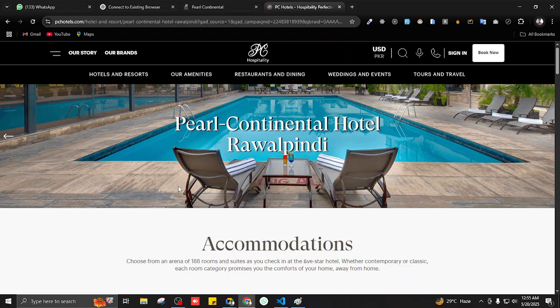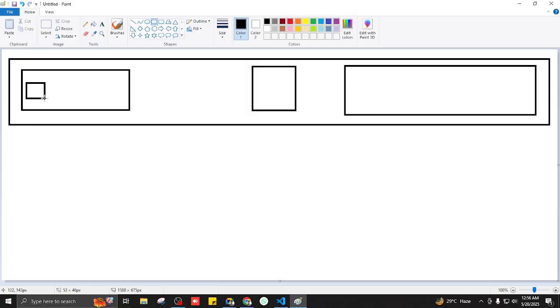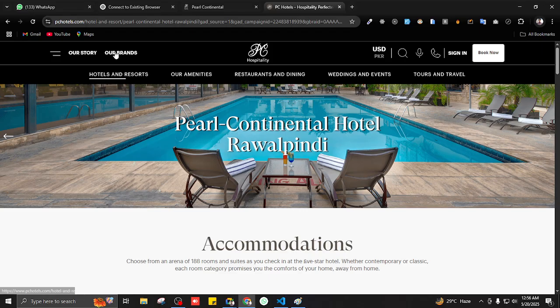Okay, so how many divs do we have inside the left div? Three, yeah, good. So one for the icon, one for the story, and one for the brands. And inside the middle one, how many do we have? Simply we have one image.